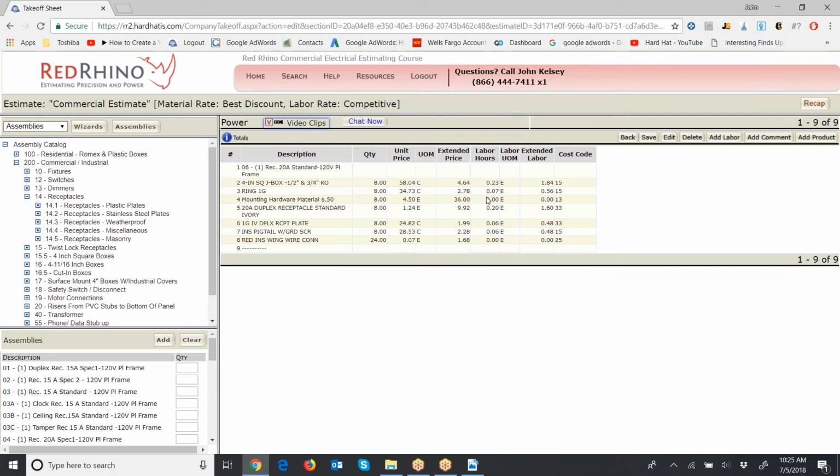Now here's another thing. Red Rhino has a labor catalog. When you input something, it inputs the labor with that material item. It pulls it in from the labor catalog and shows the labor hours. Now eventually we're going to see a report that shows the total labor hours. I'll show you that in a few minutes. But the program shows 0.23 hours to install a 4S box. So it shows the labor for 8 of them, the extended labor, is 1.84 hours.